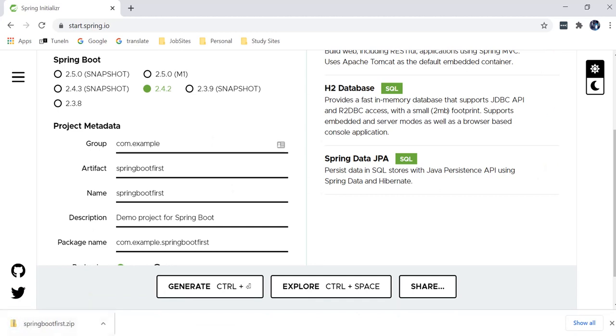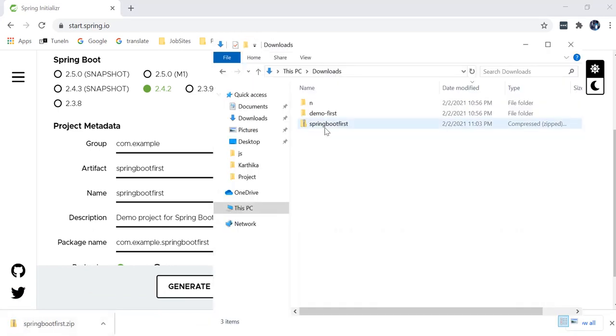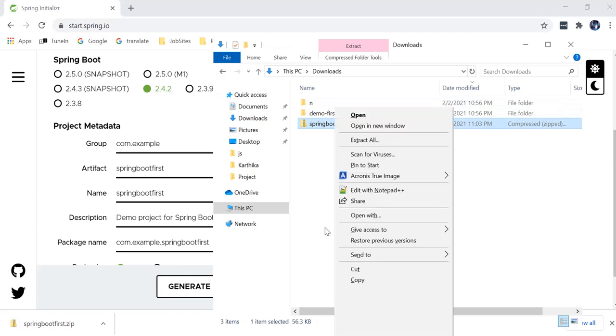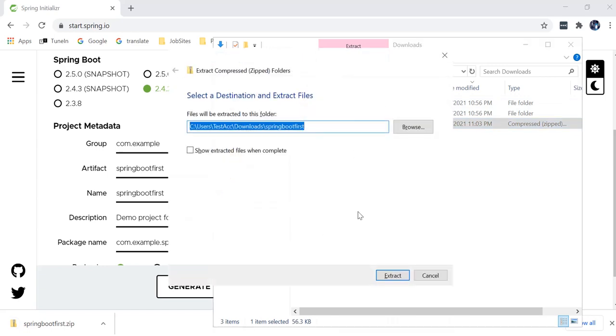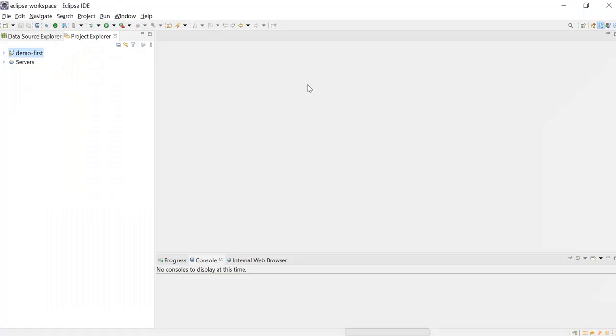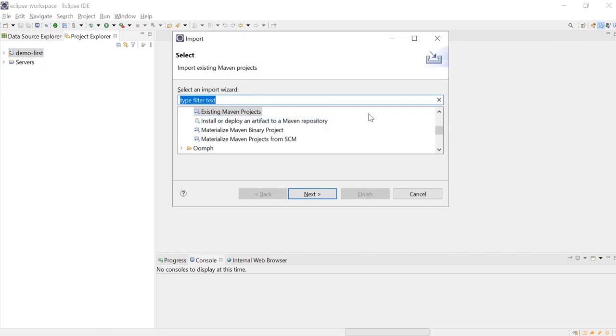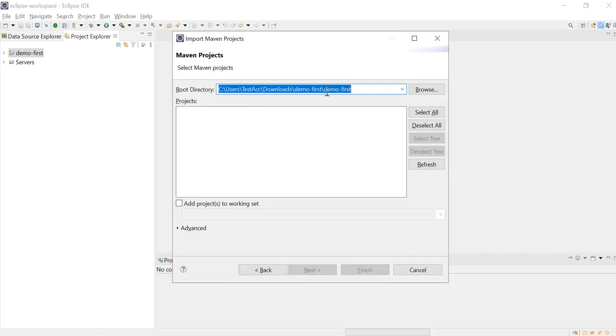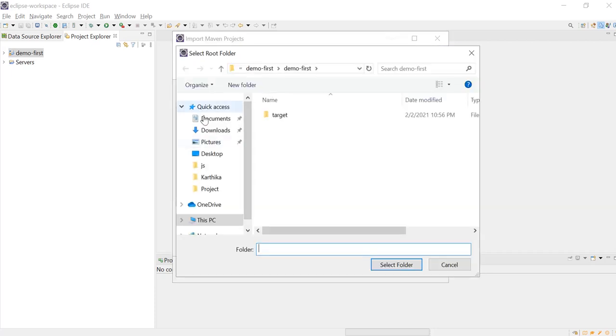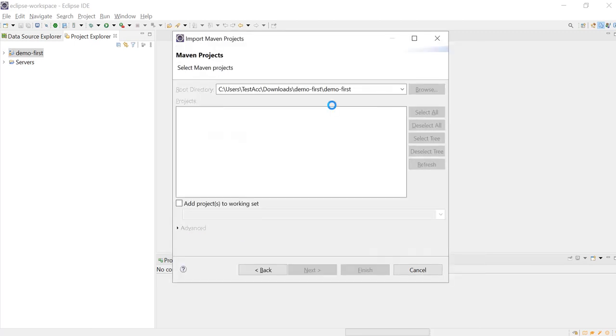Okay, it was downloaded. I am extracting the structure, Spring Boot first. Okay, done. Here you can import Maven project, existing Maven project. Here I am importing the project structure. You can see the pom.xml. Finish.